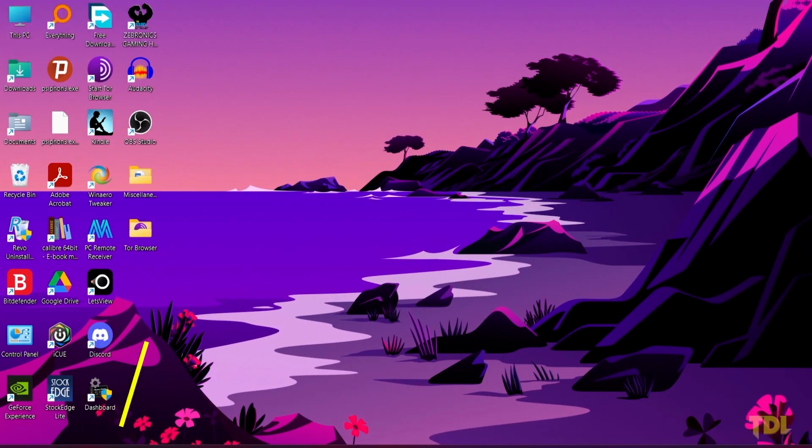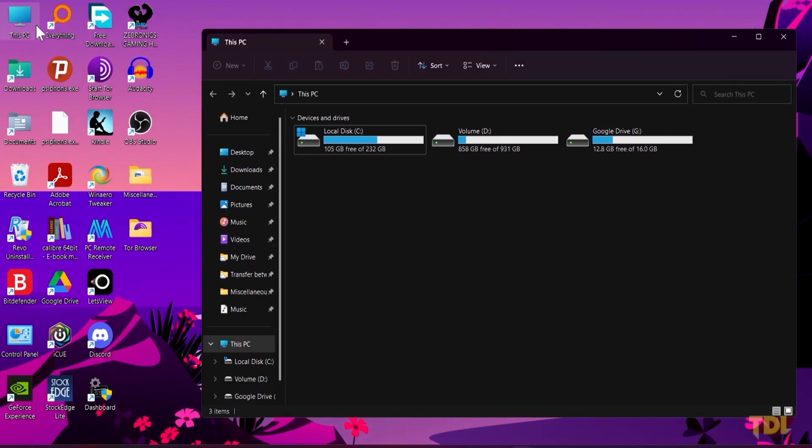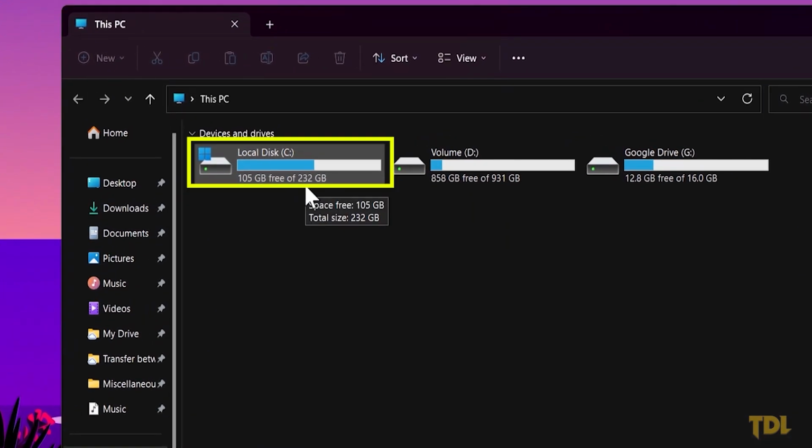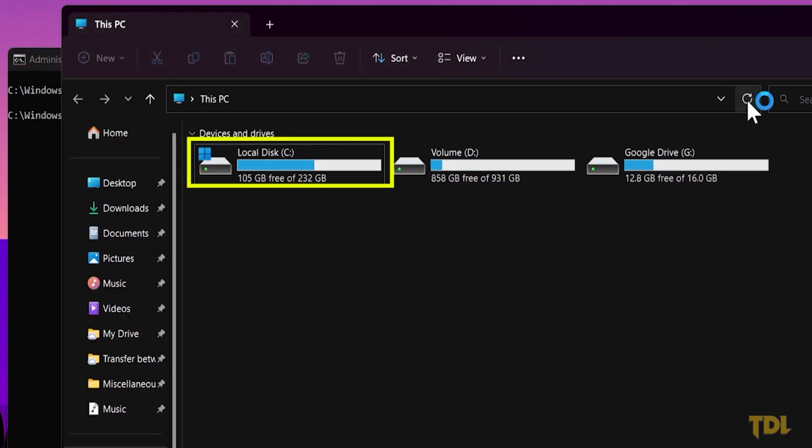This next one is interesting, and I too was surprised when doing the research. First, open This PC, also known as My Computer. In the Windows installed directory, which will normally be C drive for most people, note the current free space left in it. Now in command prompt, type in powercfg space -h space off and hit enter. Refresh the My Computer page and you'll see a few GBs of free space have been unlocked.